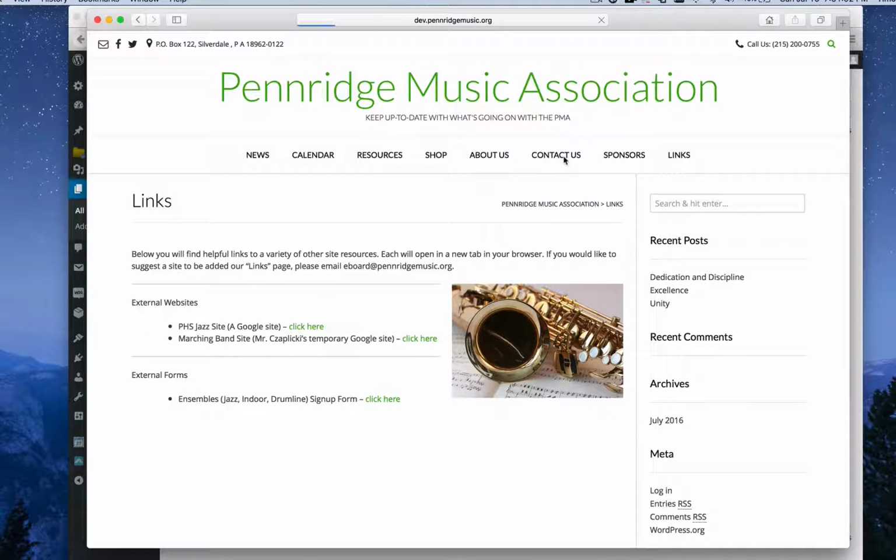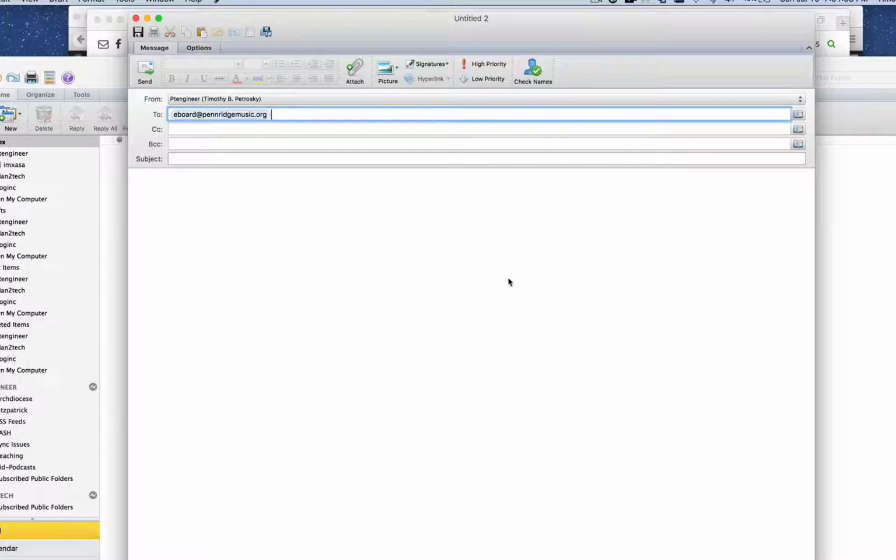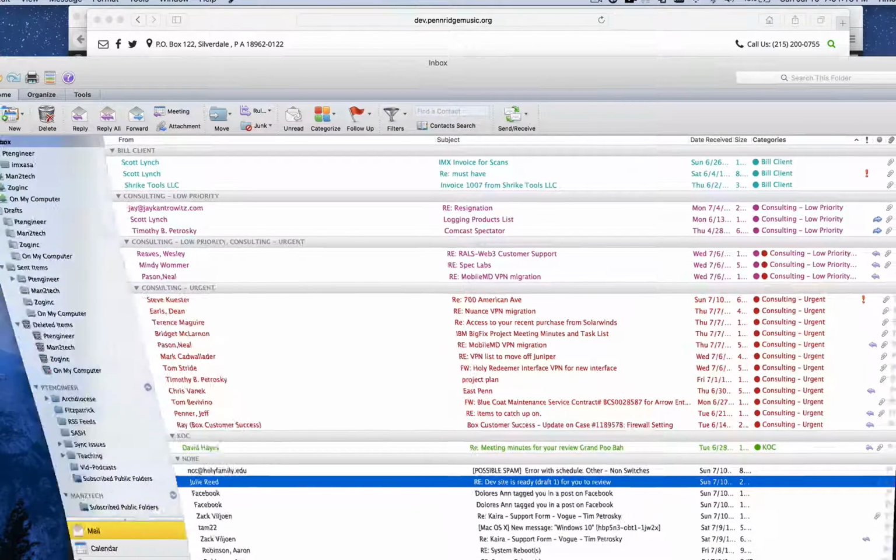If I go into the Contact Us page, there's a form here, but there's also an email here. And if I click it, you're going to see my Outlook open, and it addresses an email all ready to go for me. So that's an email hyperlink.